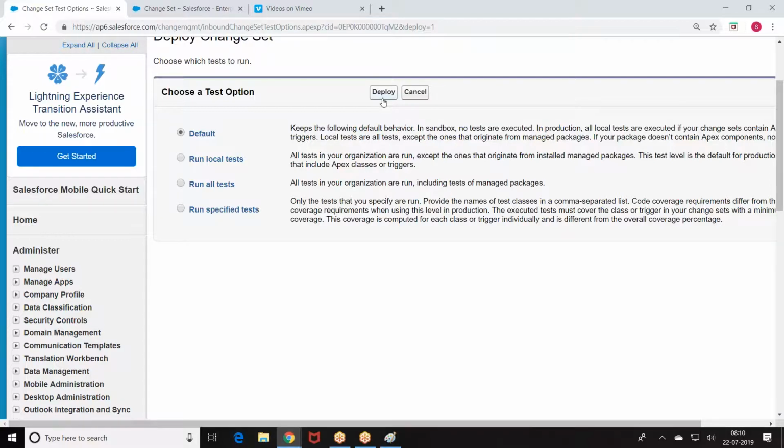When you upload to production, you validate in the production. Once you validate in the production, what are we going to do? Deploy. At the time of validation, there are 4 options: default, run local test, run all test, run specific test.